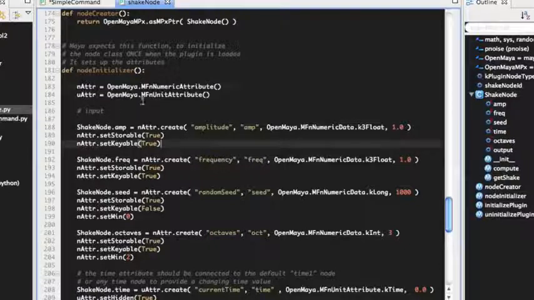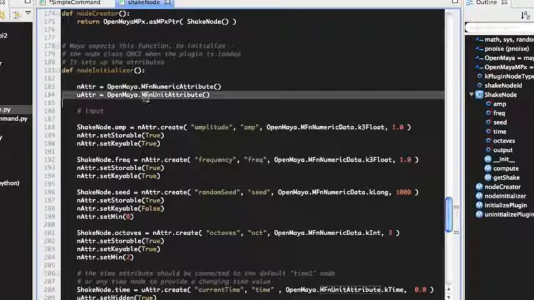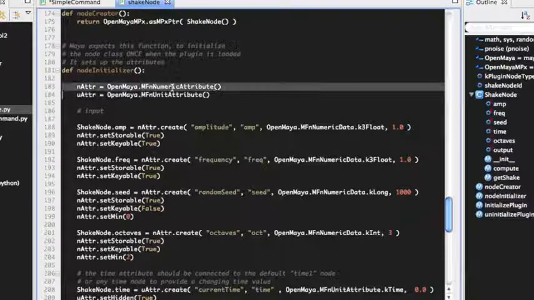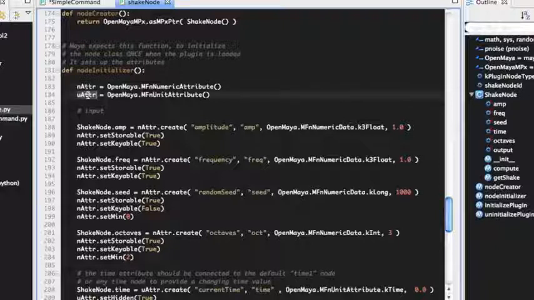And the way we do that is we have to, from the OpenMaya module, get, and you'll notice that these MFNs are all function attributes, function modules, classes. What we need here is a numeric attribute creator, and we also need a unit attribute creator. The unit one is going to be for our time, and the numeric one is for all our other numeric attributes. So you get these creators.